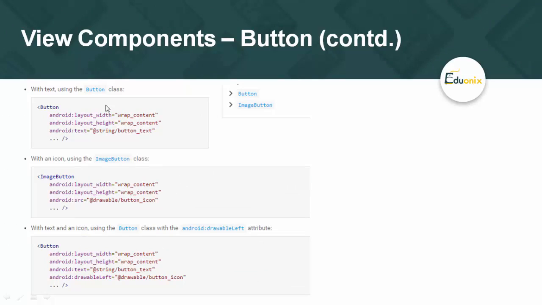The first set of code depicts a button with text. The second set of code depicts an image button. In this button, there is no text but an image. The third set of code depicts a button with an image and text. Now, we can create a button element. On the following slide, we will learn how to create a button.